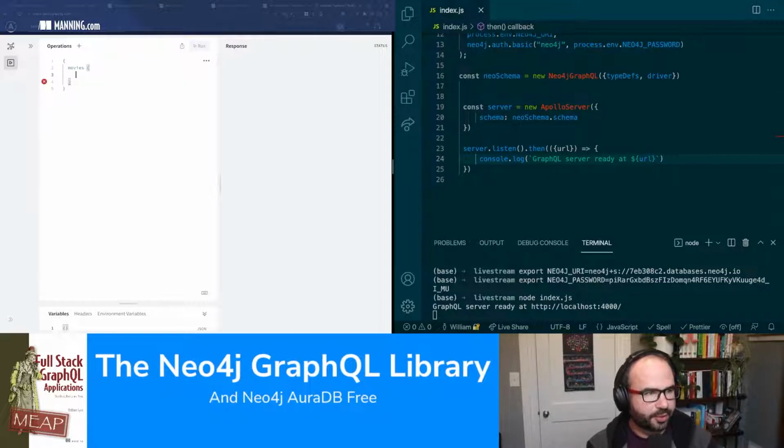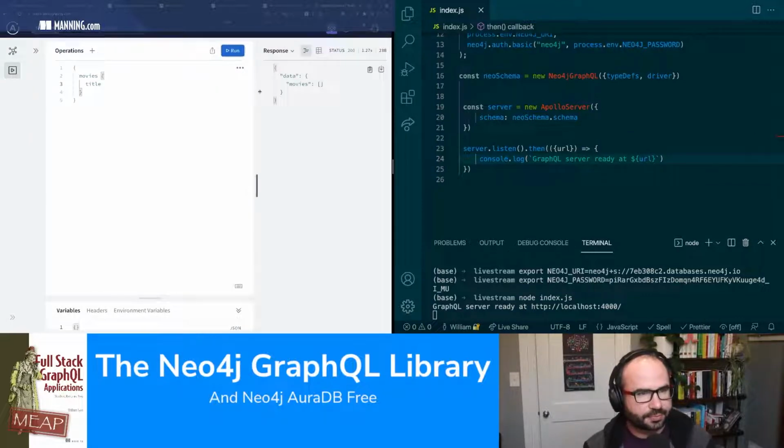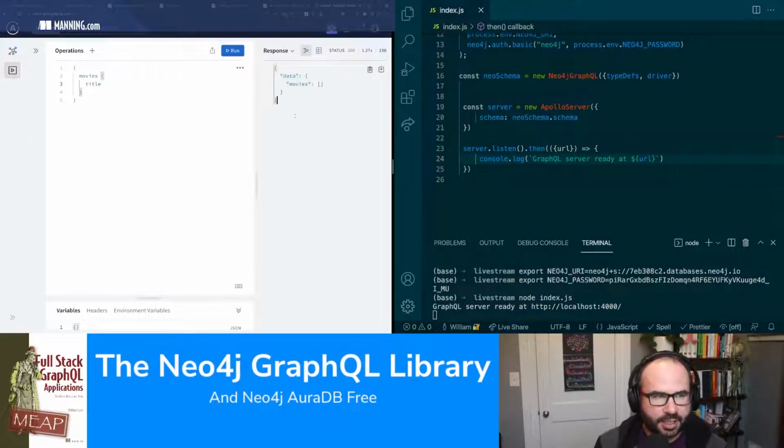But that's quite nice. And I also get things like autocomplete in this tool to write GraphQL queries. So for example, I can query for movies and their title. And of course, I get back an empty array because, well, my database is empty. It has no movies in it. So that makes sense.